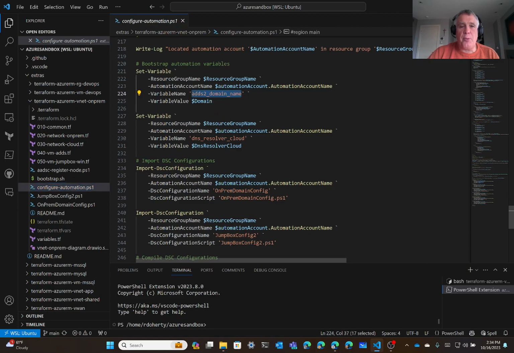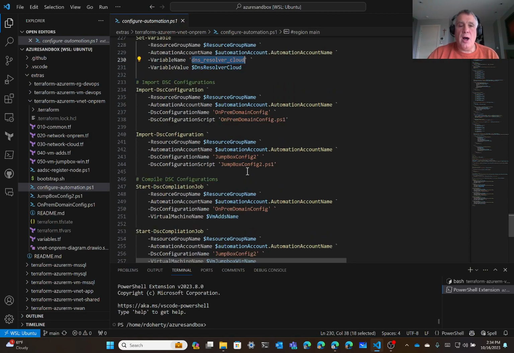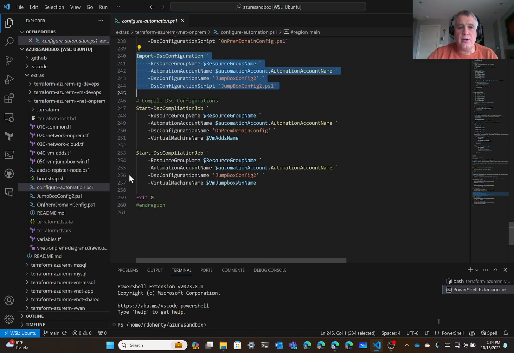So the first thing we do is populate a variable for the domain name that we're going to use for our on-premises domain, myonprem.local. The second variable that we populate is going to be the IP address for the inbound endpoint for our private DNS resolver. That's required for the conditional forwarders. Then we import two desired state configurations, the one for our domain controller and also the one for our jump box. And then we compile those.